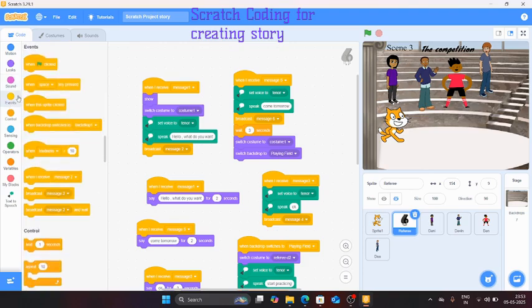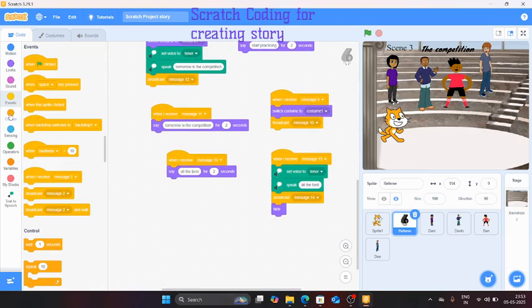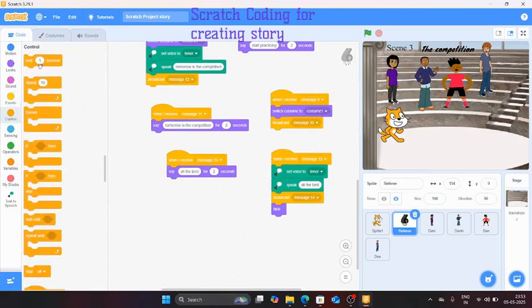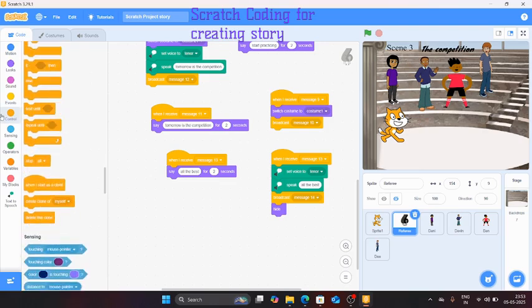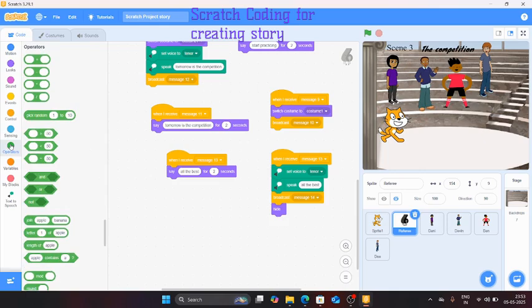You can add events. These are the different events, such as changing the background and loudness. If you receive a message or broadcast a message, it goes to everyone, and this broadcasts and waits for the reply to start. Like that, you can use different things. There are also controls: for loops, if conditions, wait loops, and so on. These are the sensing blocks, for example what happens when you touch the mouse cursor. And these are the operators.